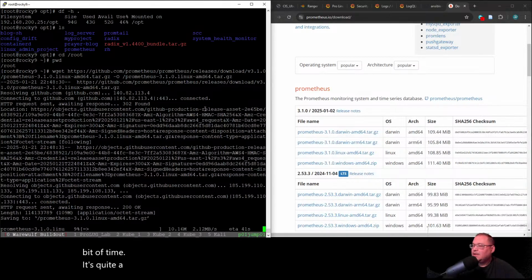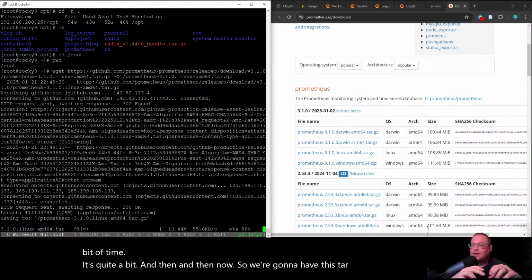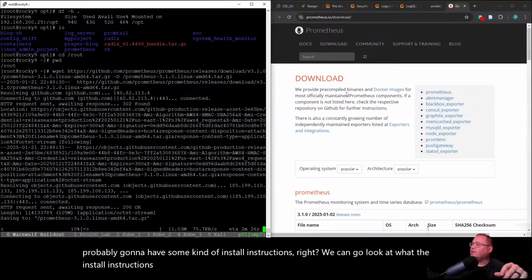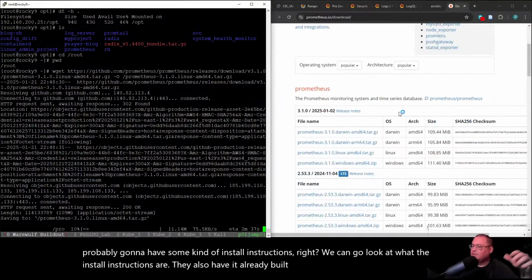And now we're going to have this tar, right? And we're probably going to have some kind of install instructions, right? We can go look at what the install instructions are. They also have it already built into Docker images if we just want to do a Docker run.